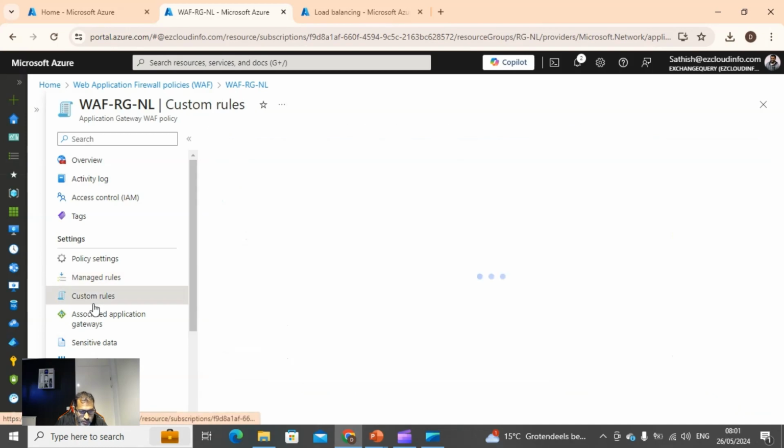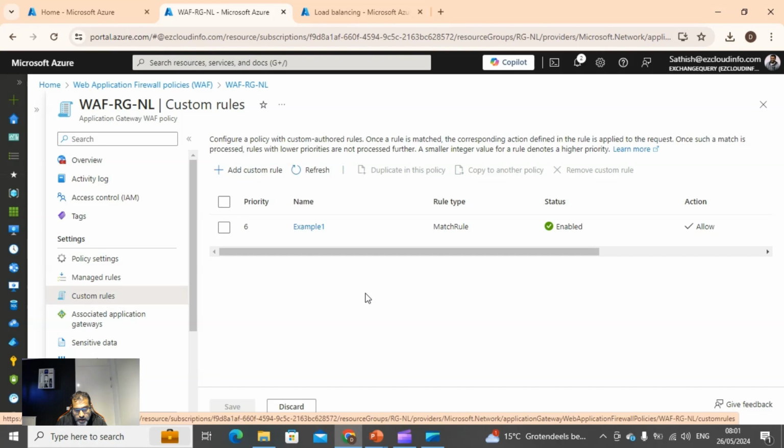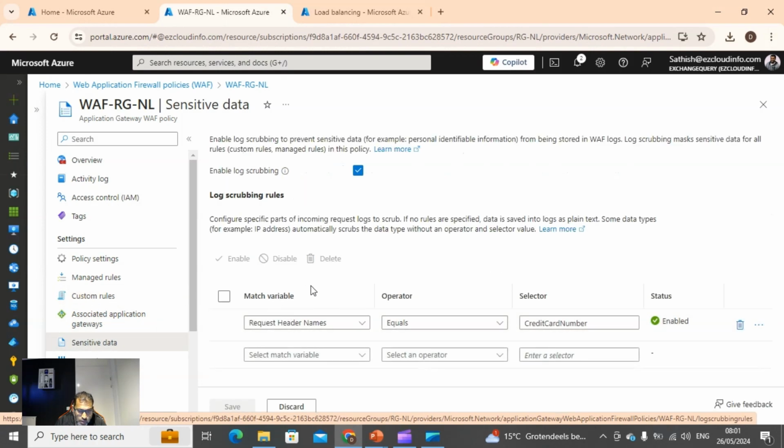And if you go to the custom rules, in the custom rules you can create whatever rules match your requirement. And for the sensitive data, you can do log scrubbing, and whatever data you want to mask in the logging information, you can do it over here.